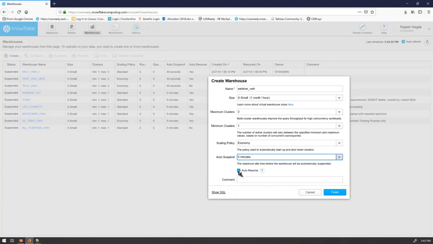Then I have auto resume as well, where if there is any incoming query but my warehouse is suspended, you can see the status as suspended, Snowflake automatically resumes that warehouse and runs your query. And after 5 minutes, if it is idle, then it suspends as well. So that's how the virtual warehouse would work.